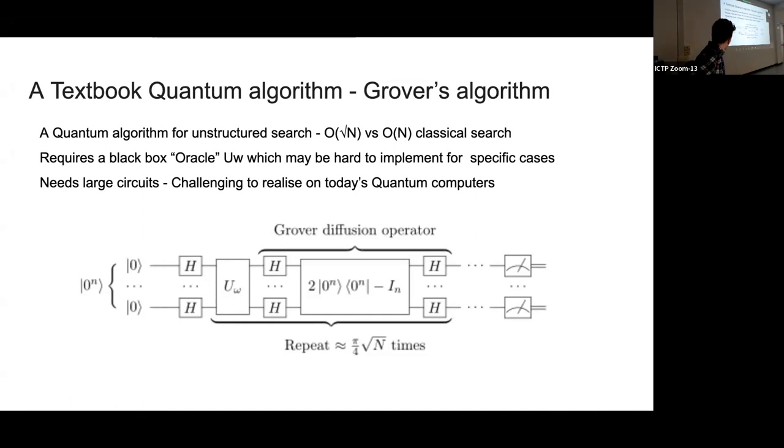Just as a reminder from my slides earlier, Grover's algorithm is an algorithm for unstructured search problems. So it has this quadratic advantage in theory versus classical search strategies, which are linear complexity. The catch with Grover's algorithm is that it requires a black-box oracle function, which is typically hard to implement in practice or specific to your use case. As I said before, you prepare a superposition of all possible answers to your problem, and then you apply this oracle function, which marks the state or states you're interested in with a minus sign. So it flips the amplitude of the state.